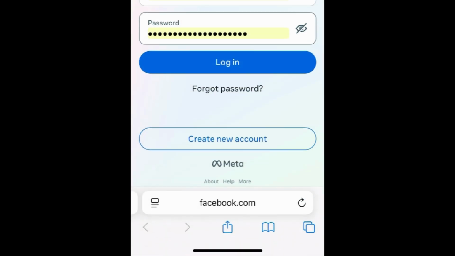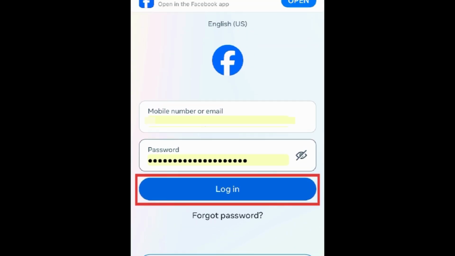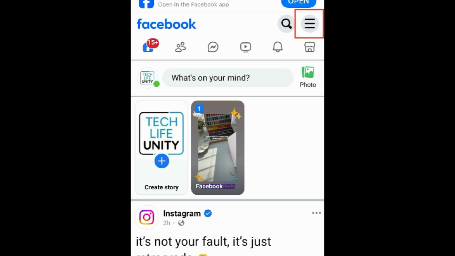If the conversation you're looking to recover was not in your archive and was in fact deleted, we do have another method you can try. Open your preferred web browser and go to Facebook.com. If you aren't logged in, sign into your account. Then tap the menu icon in the top right corner.